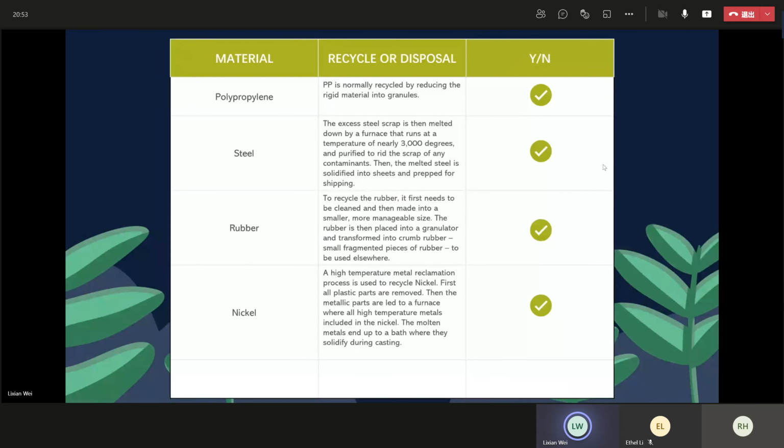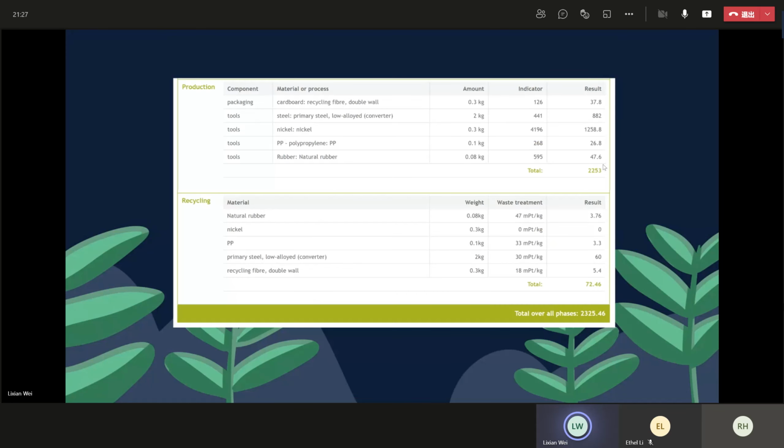Next one is nickel. Recycling is an important factor in nickel's life cycle and an important contribution to global sustainability. Nickel-containing products such as stainless steel are durable and designed for long-term use. Demand for recycled nickel is growing. It is part of the solution as a complement to primary production. We can say that the total environmental impact of production is 2,253, and the total environmental impact of recycling is 72.46. The next part is the redesign.